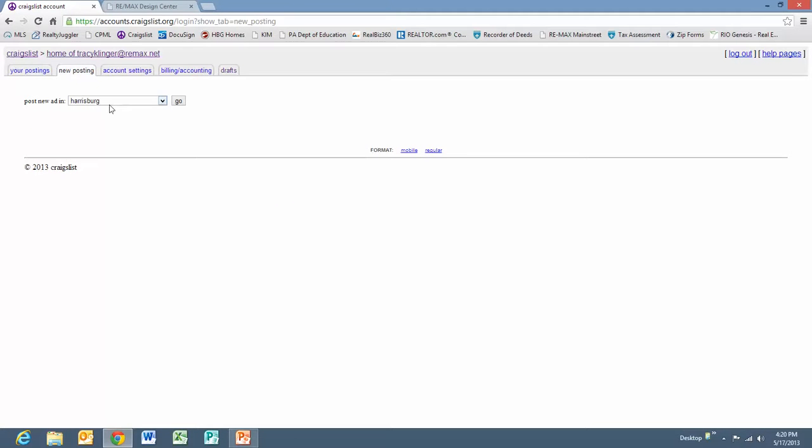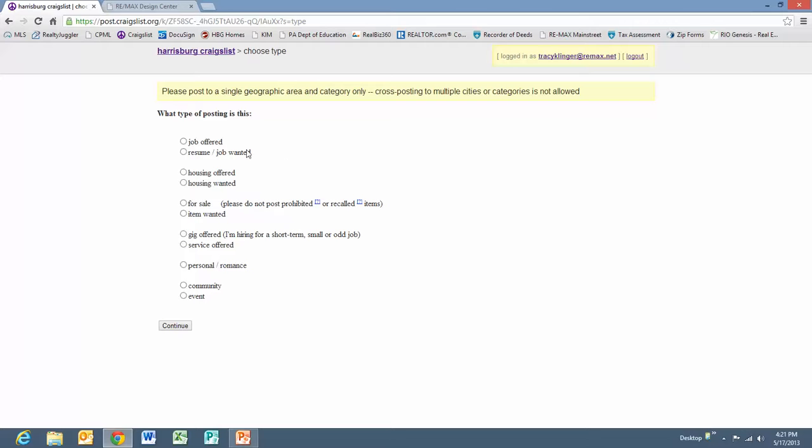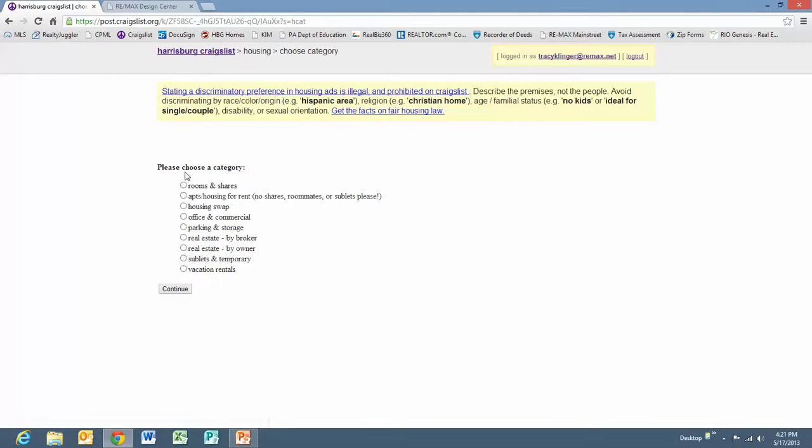It's going to bring up Harrisburg by default. Click on go. As far as what type of posting it is, it's housing being offered. Click on that. And this is real estate by broker. Select that one.